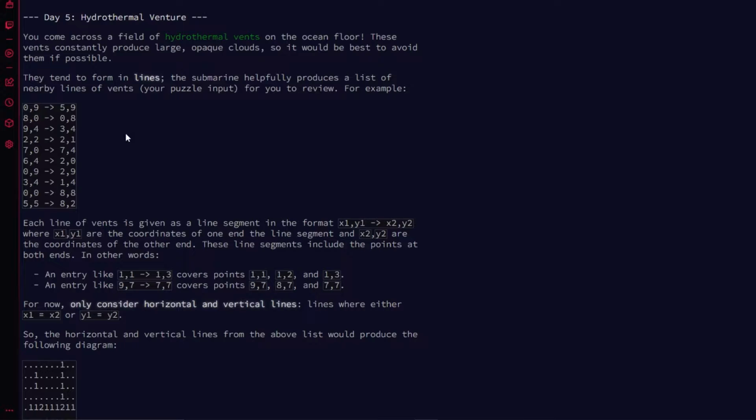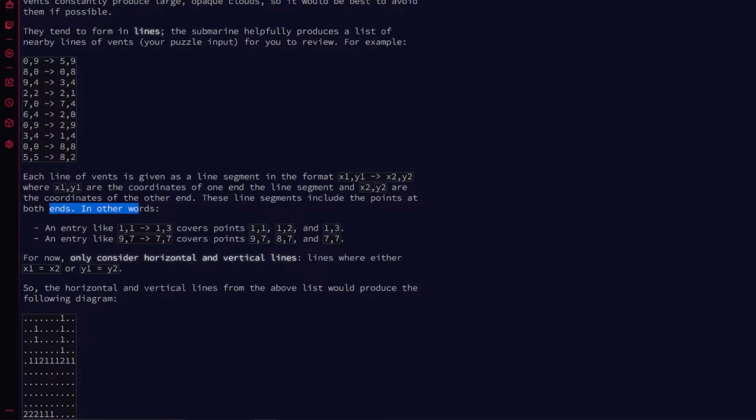Anyway, in this one, what we have is x and y coordinates. On the left is our starting position, on the right is our ending position. So each line is x1, y1, x2, y2. One end is where the line segment starts, the other is the end, and these line segments include the points at both ends. In other words, for 1,1 to 1,3, we cover 1,1, 1,2, and 1,3, and so forth. This part is very simple to understand.